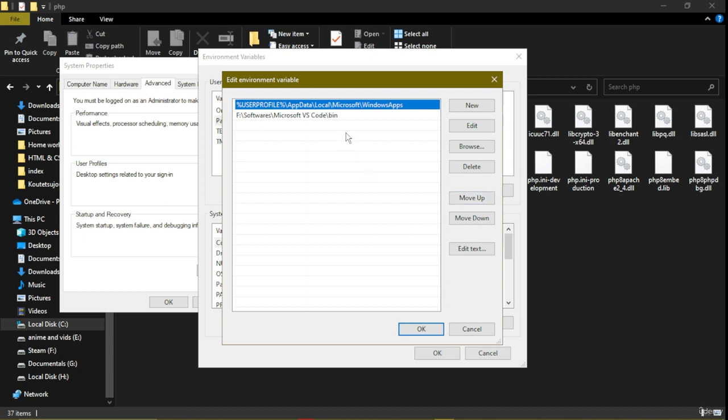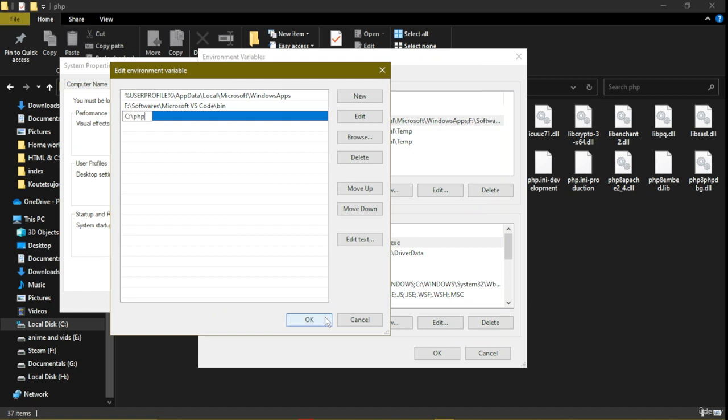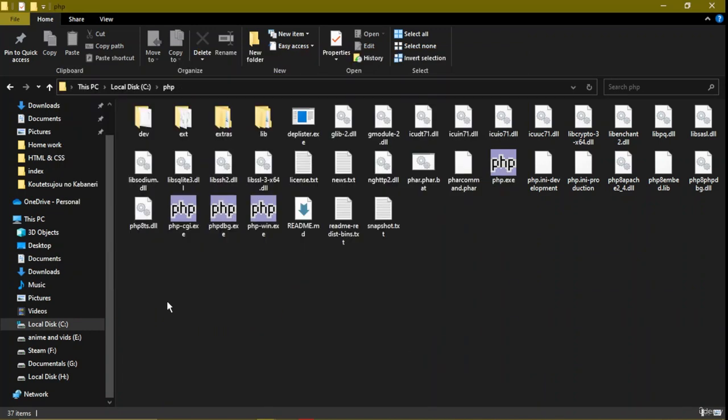As this is a system variable, I'm going to type in over here C, then colon and then slash, and then type in PHP, the folder where I could find it. As we're done, I'm going to press OK. So now you can see it has been extracted and selected. I'm going to press OK, press OK again, and then we're done.